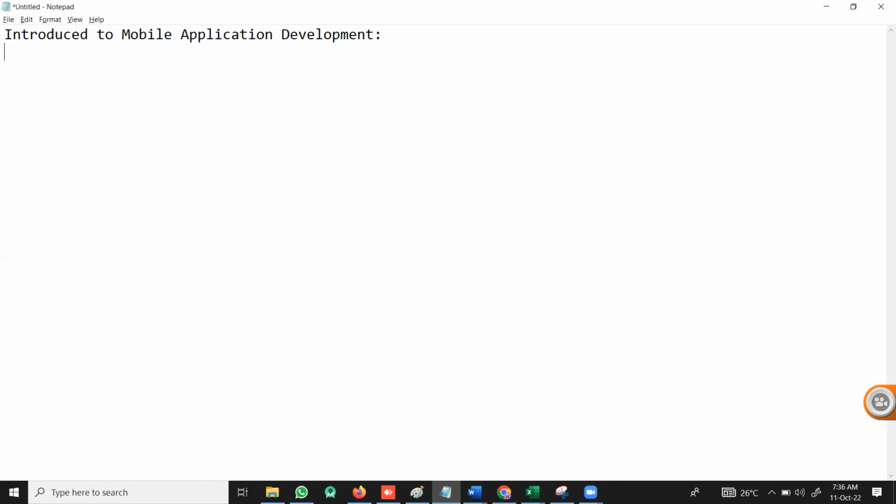Normally we use web application platforms like Windows, Linux, Mac, etc. In the same way, we have a few mobile development areas like Android, iOS, Windows, and Symbian. We have various platforms like this.